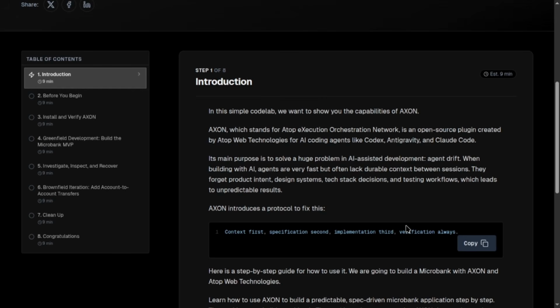So Axon basically stands for Atop Execution Orchestration Network. It is an open source plugin that is created by Atop Web Technologies for AI coding agents like Codex, Anti-Gravity, and Claude Code. So its main purpose is to solve a huge problem in AI assisted development.